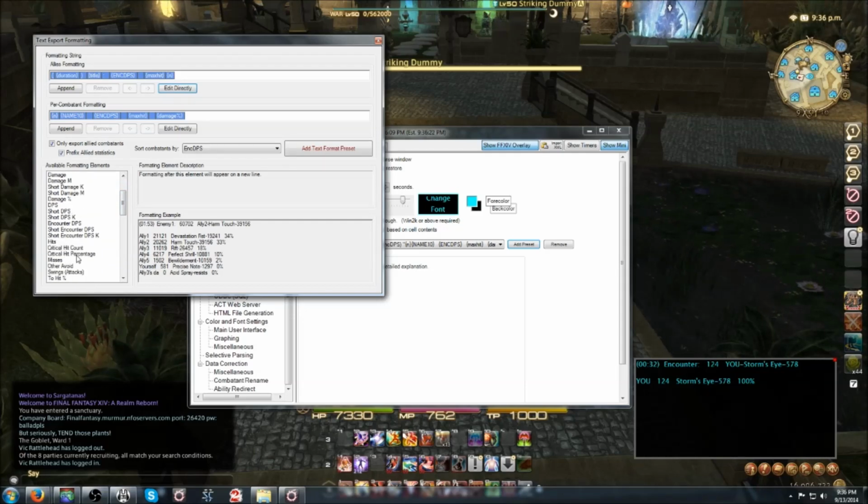DPS, hits, misses. If you're trying to test for accuracy, you can put in hit percent or misses. Let's say you're trying to flex your e-peen a little bit. You can put in highest hit, which is right here, max hit. And the overall damage percentage of what each individual's doing will also be in here. There's just a million different things you can do to really customize this.